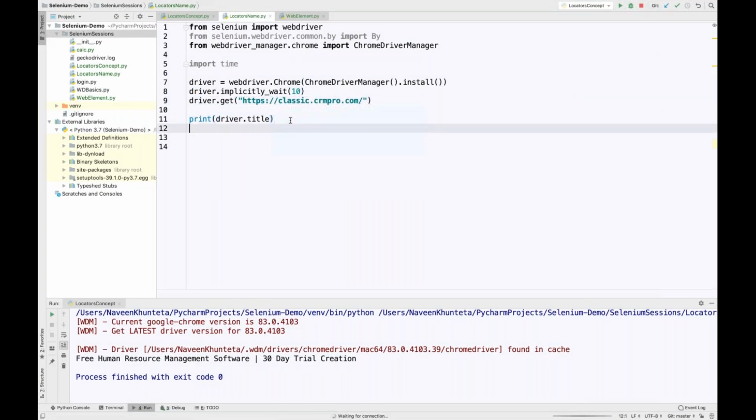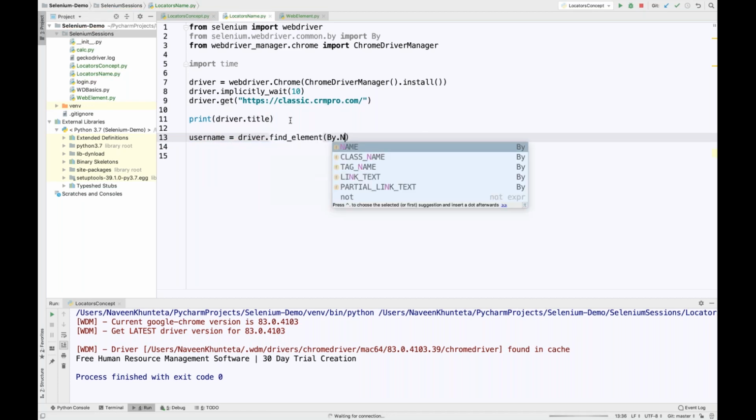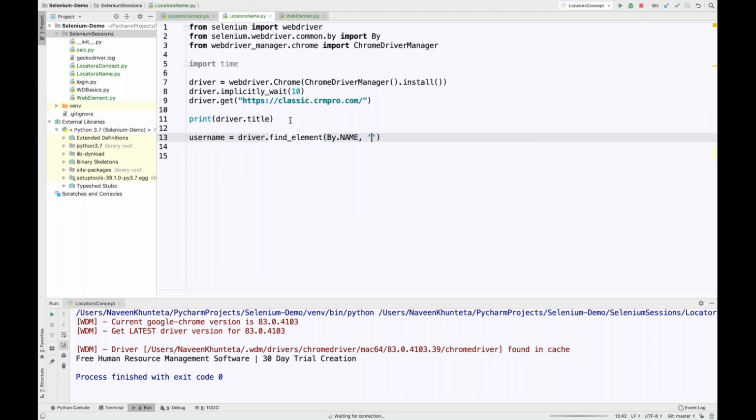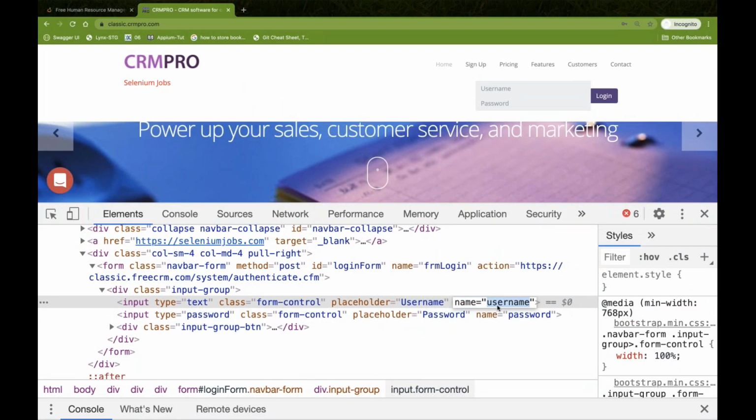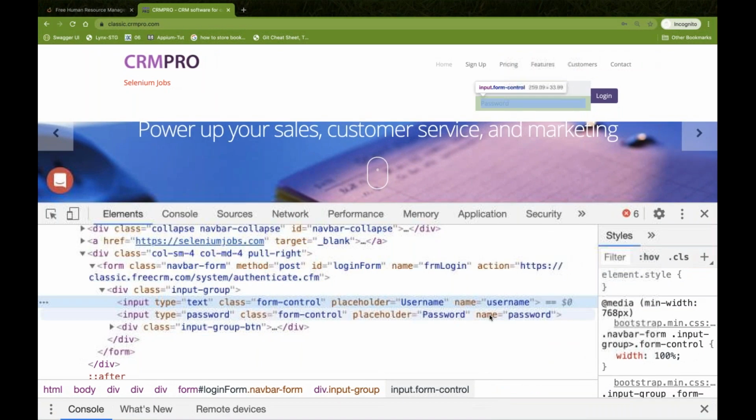Now the first element. I'm going to log in to this particular application. So I simply say driver.find_element(By.NAME, and what is the name? The name is username. So copy this name over here. Same thing I'll be creating for the password. So I'll be writing password is equal to, and the name is password over here, you can see.